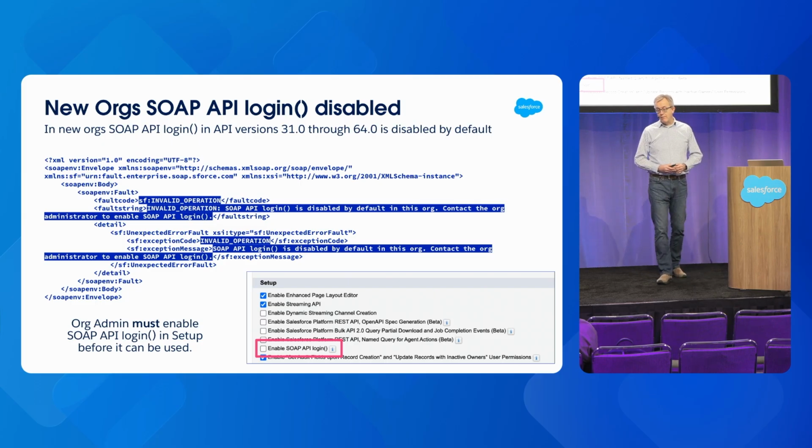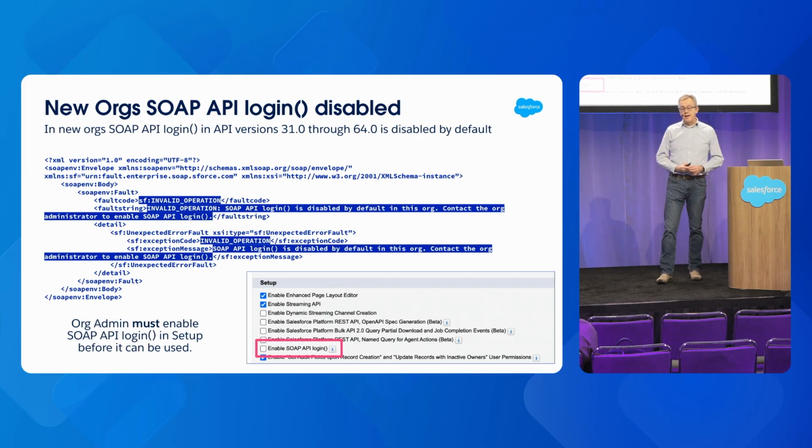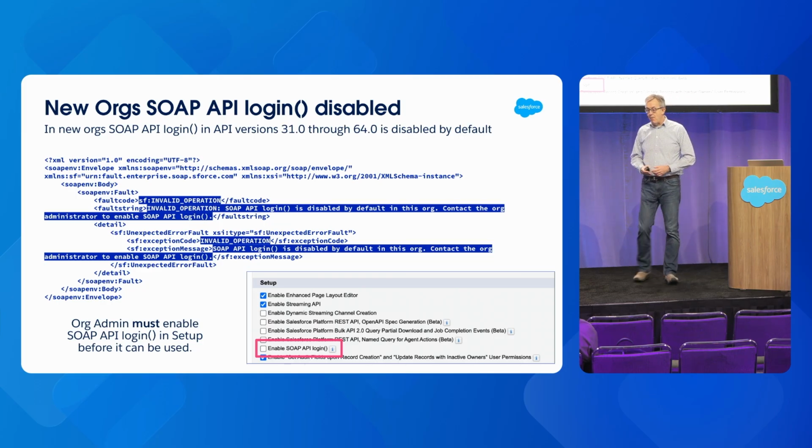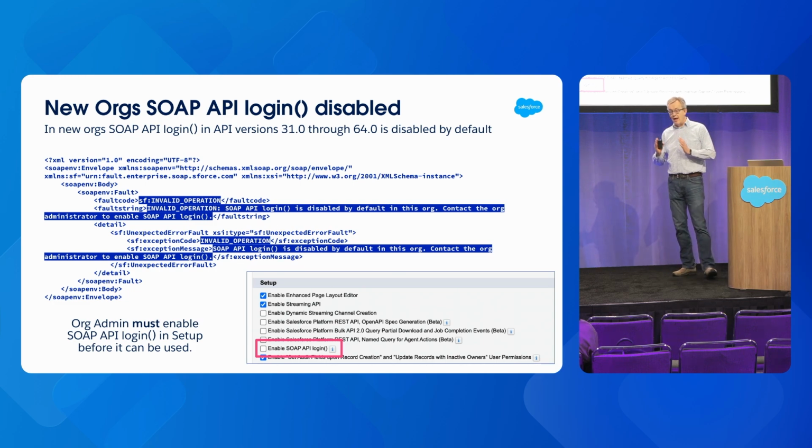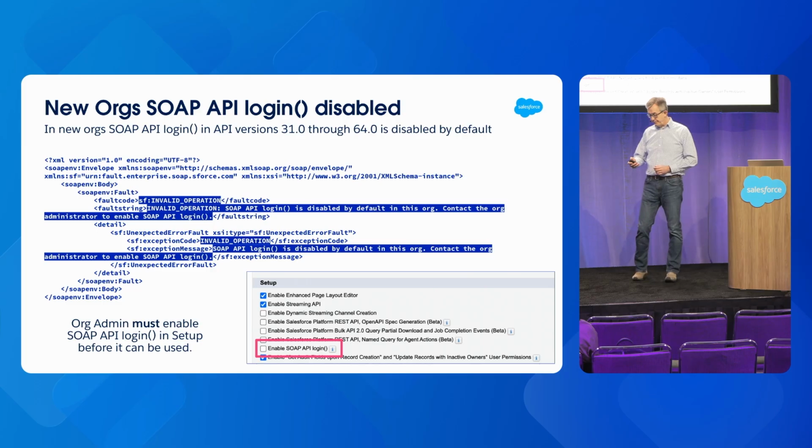And so if you have a new org and you don't do that enablement, this is going to be the error message your client applications are going to receive: Invalid operation, SOAP API login is disabled by default. So if you start up a new org and you get users that are using apps encountering this issue, this is going to be the reason.